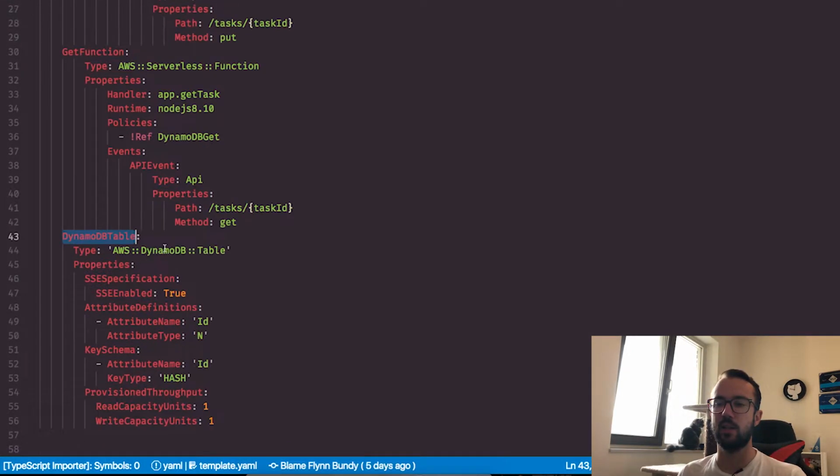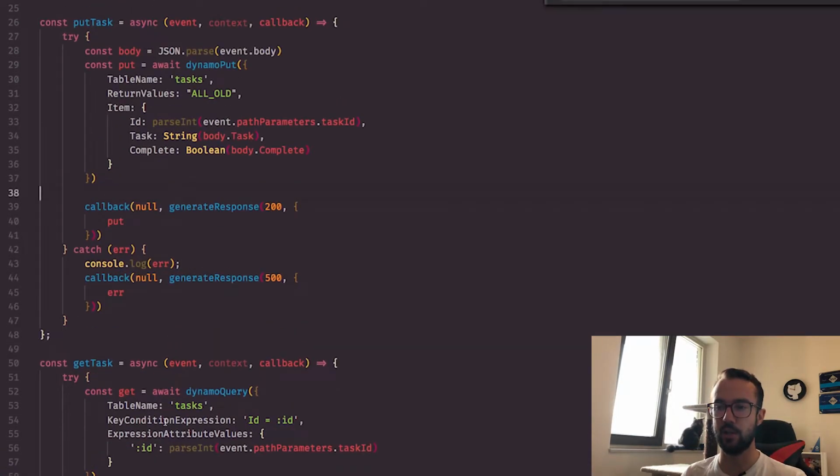So you might think, okay, but in our code, how do we know what table to write to, right? And if we go back and look at our code, you can see that our actual table name is hard-coded in here as tasks. But our table is not going to be called tasks. We don't actually even know what it's going to be called. So how did we put it in here?